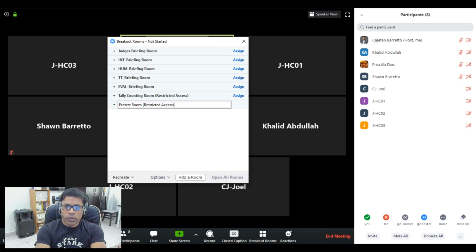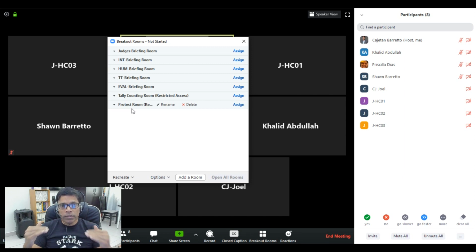Again, there is no need to create all these rooms. You could, for example, repurpose the judges' briefing room and the protest room together. In the initial stage, when the judges need to be briefed, they are briefed here, and later on, if there is a protest, they are again brought into the same room. I like to name them separately just to make the judges understand whenever I send them to the protest room that there is a protest going on, so they would then enter that room with the right mindset. So these are the 7 rooms that I like to create whenever I am moderating a contest.